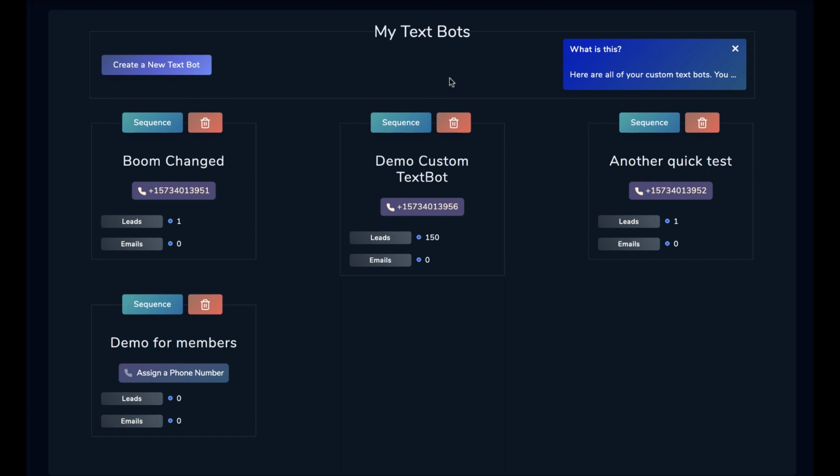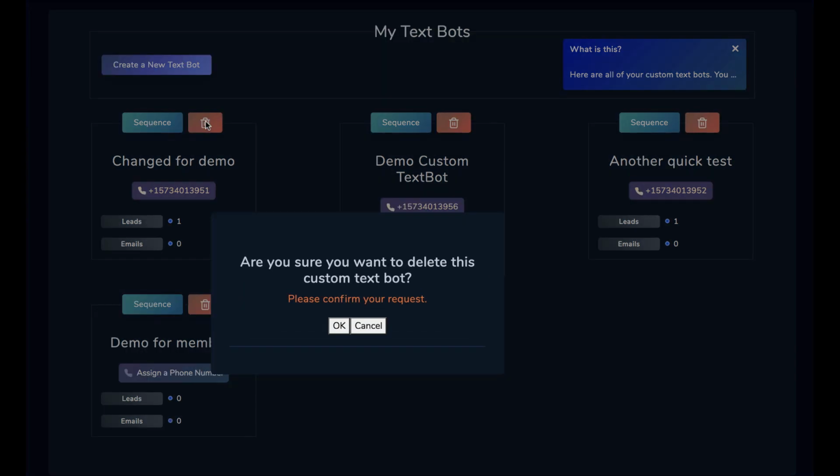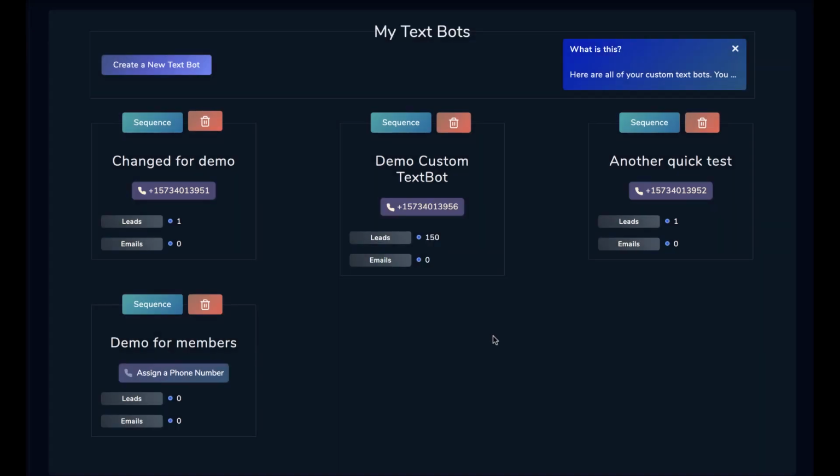So here we are at the My TextBots page. This lists all of your current custom text bots, the title, which you can change here just by clicking where it says click to edit. You just click right there, put in whatever title you want to change it to. Here, I'll just actually put something changed for demo, and press the save button. Boom, it saves. Simple as that. So if you want to delete the text bot, you simply click the delete icon, confirm, and it will delete.